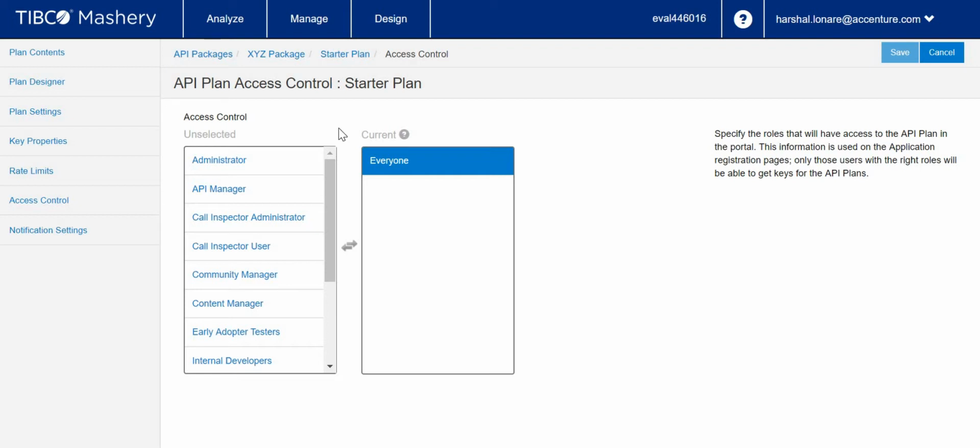Now you have to share your API with developers. So now that we have an API, a package and a plan, we can register as a developer and sign up for access to the API. For now, you can simply use your existing administrator account to register for a key.